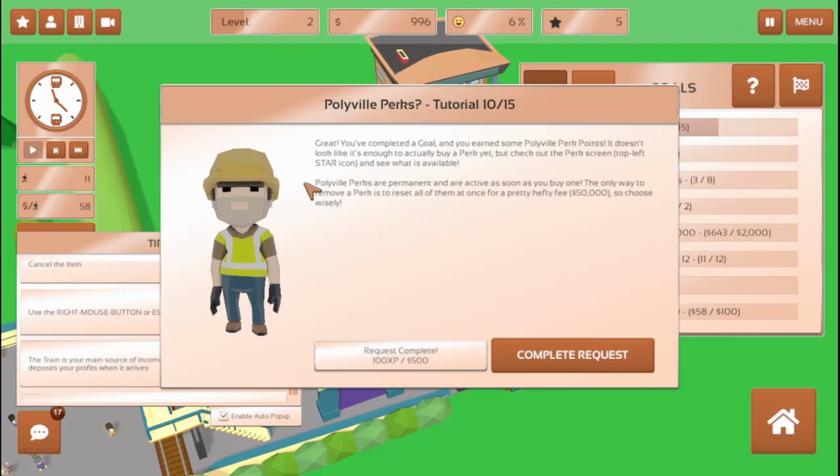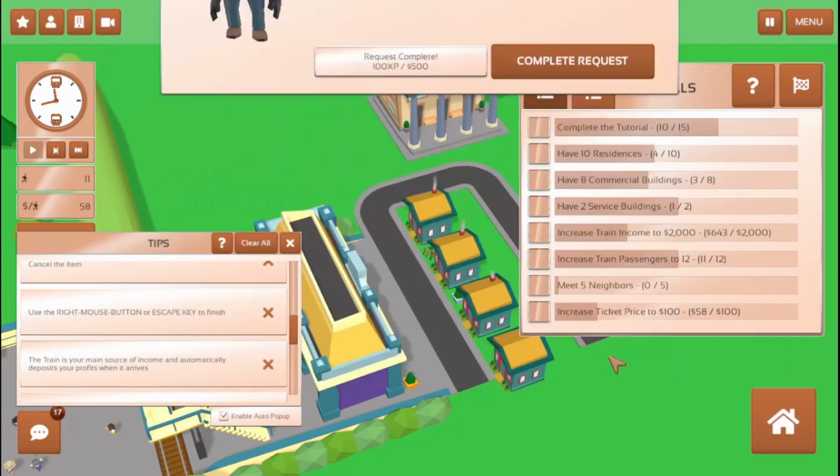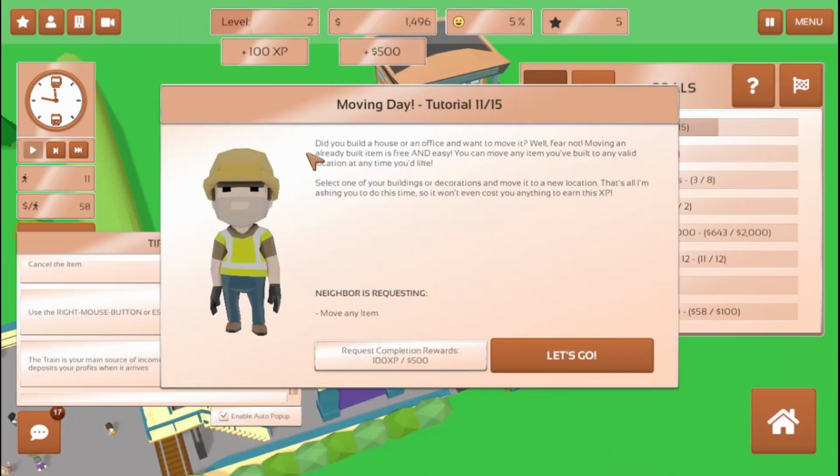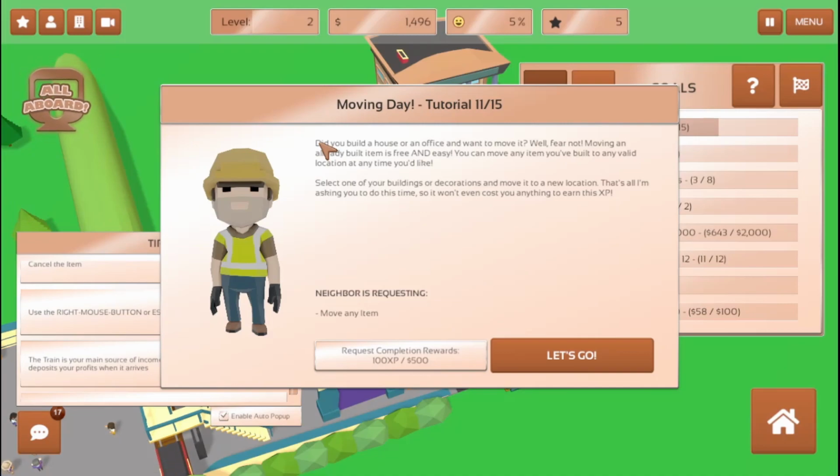Perk screen, top left, star. See what's available. They're permanent and are active as soon as you buy one. Ooh, pretty hefty fee to remove them. Did you build a house or an office and want to move it? Fear not. Moving an already built item is free and easy. You can move any item you've built to any valid location anytime you'd like.